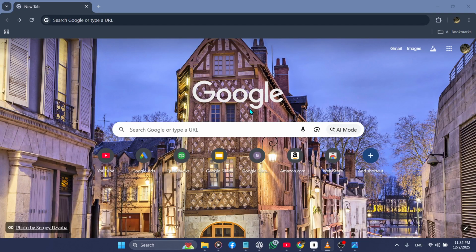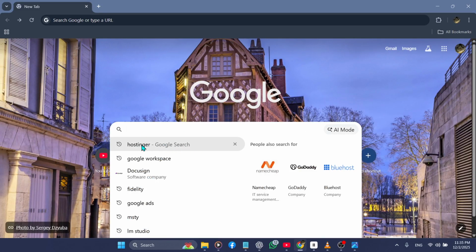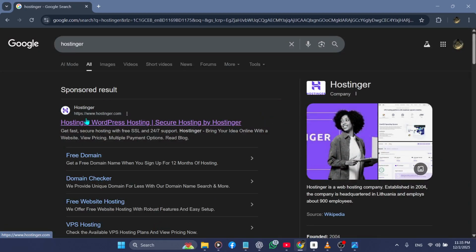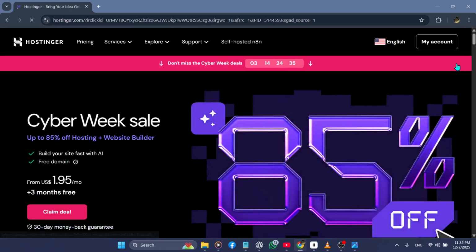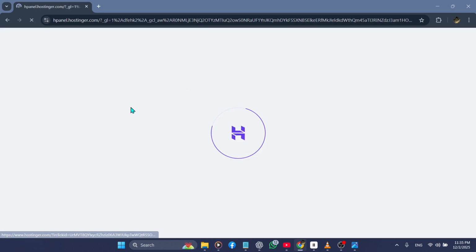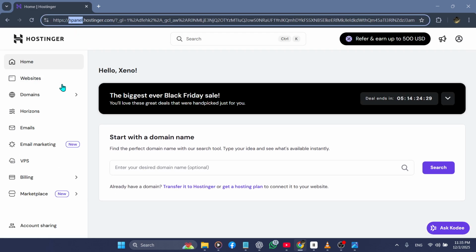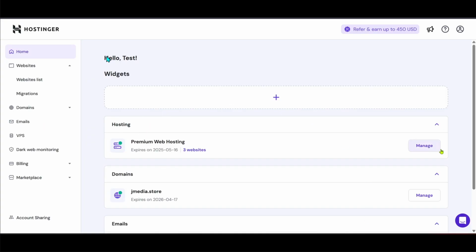Start by going to the Hostinger website and logging into your account using your email and password. Once you enter your hPanel dashboard, locate the hosting section. This is where all your hosting plans are listed. Select the hosting plan you want to use, then click the Manage button to open the full control panel for that specific plan. The hPanel gives you access to files, databases, domains, and all the tools you need to run your website smoothly.